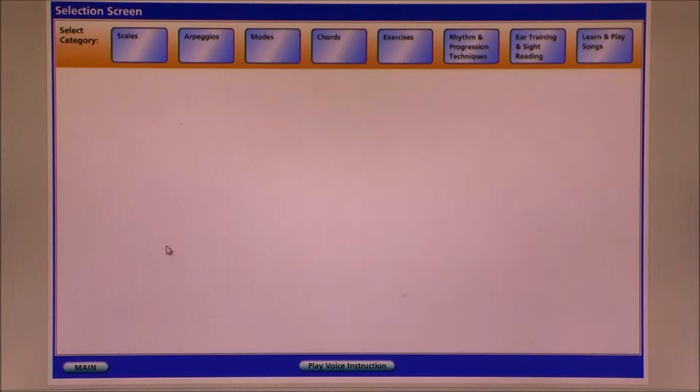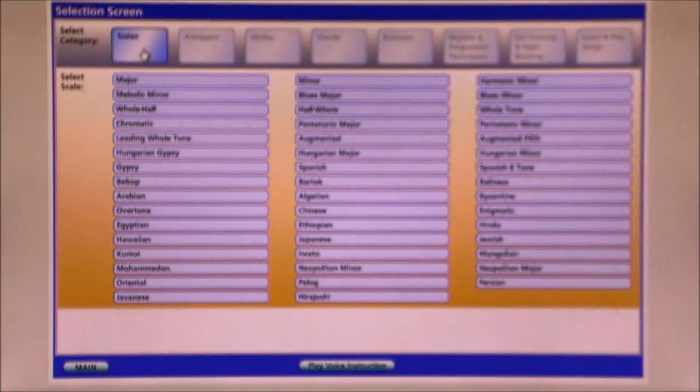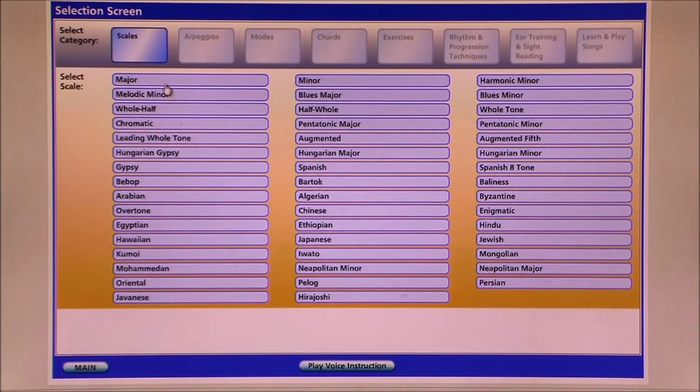For scale, if I want to learn scale, click on scale. It will display the 47 types of scale: the major, the minor, the harmonic, chromatic, a whole and a half, blues major, blues minor, whole tone scale, pentatonic minor, pentatonic major, chromatic scale, the bebop, the gypsy, and so on. So 47 types of scale.